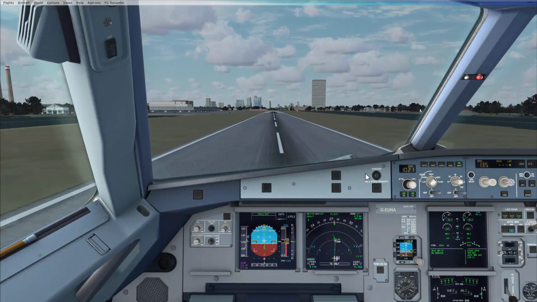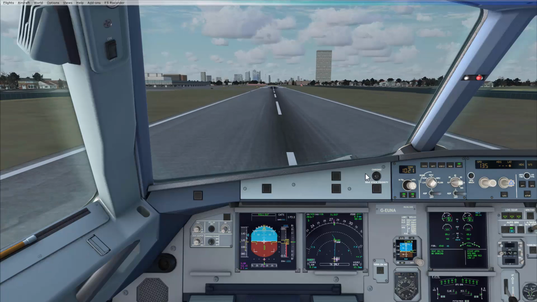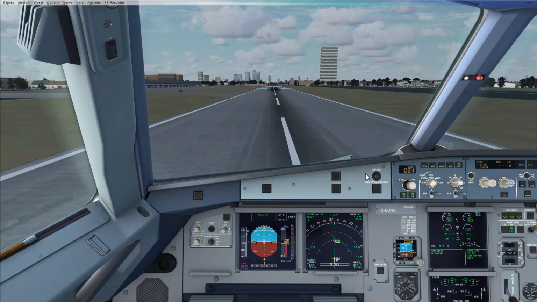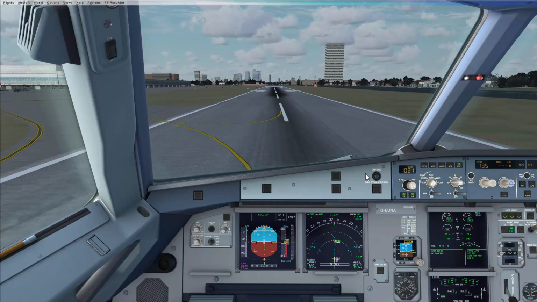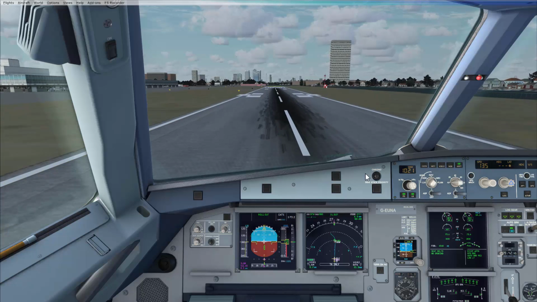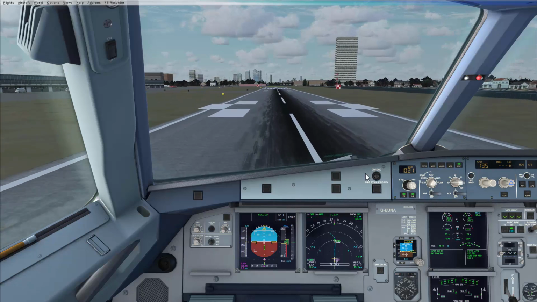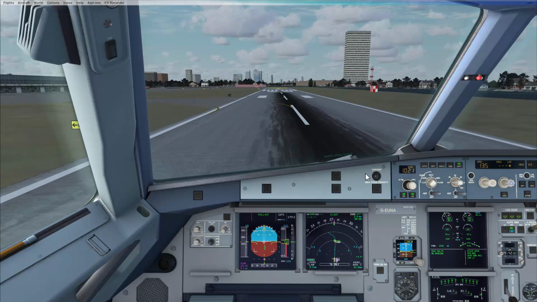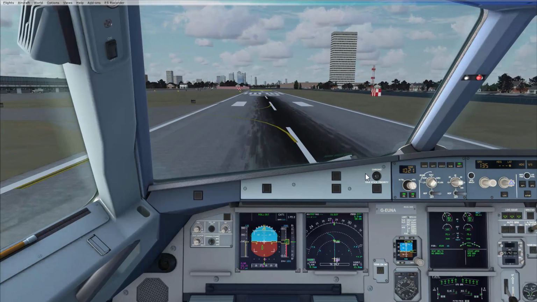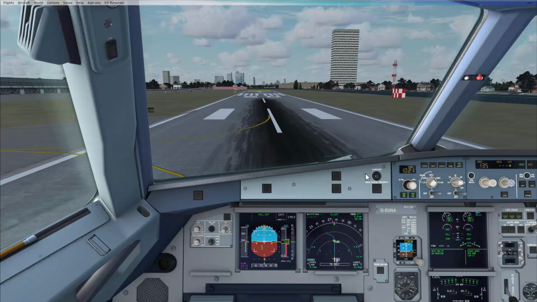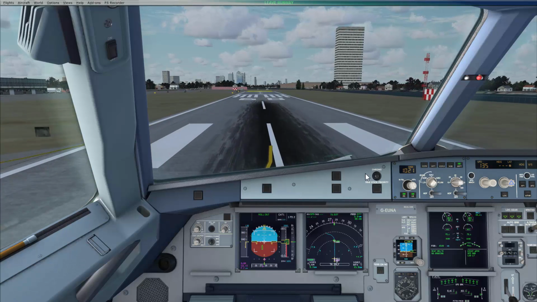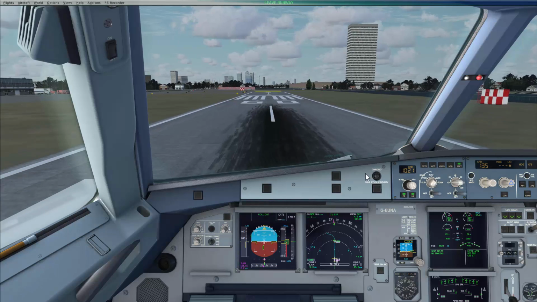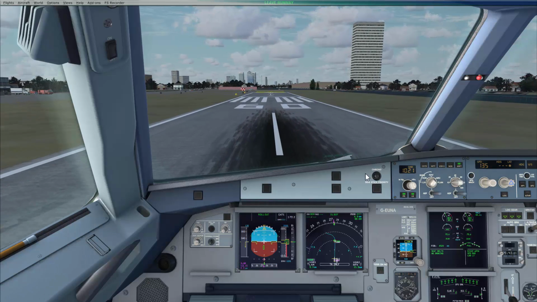Long landing, long landing. Ground spoilers. And reverse. Reverse is on. 600 meters remaining, 70 knots. And take off the reverse thrust. Manual brakes. Auto brakes off. There we go, that's us safely down. City of London.